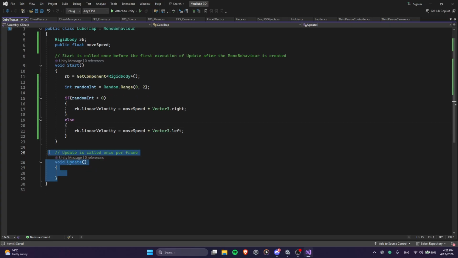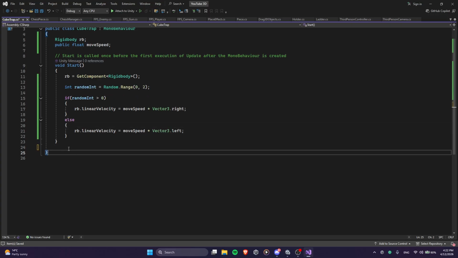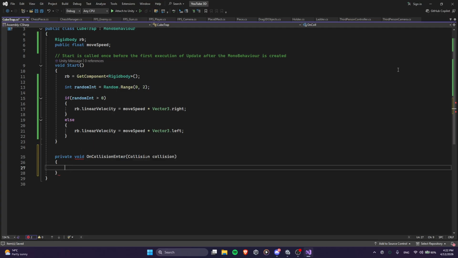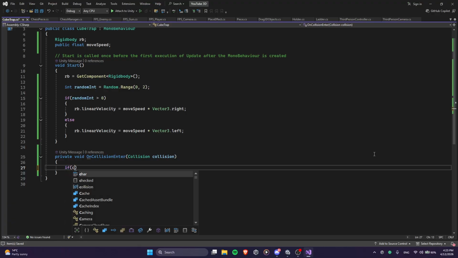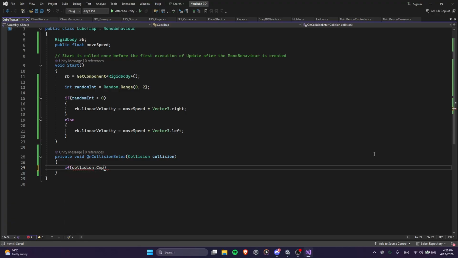We don't need the Update, we just need the OnCollision function. So OnCollisionEnter, whatever you put inside here happens when you collide physically with something. But we don't want to do stuff on every collision. We only want to do this if you collide with the edge collider. So we say if collision.CompareTag edge collider.